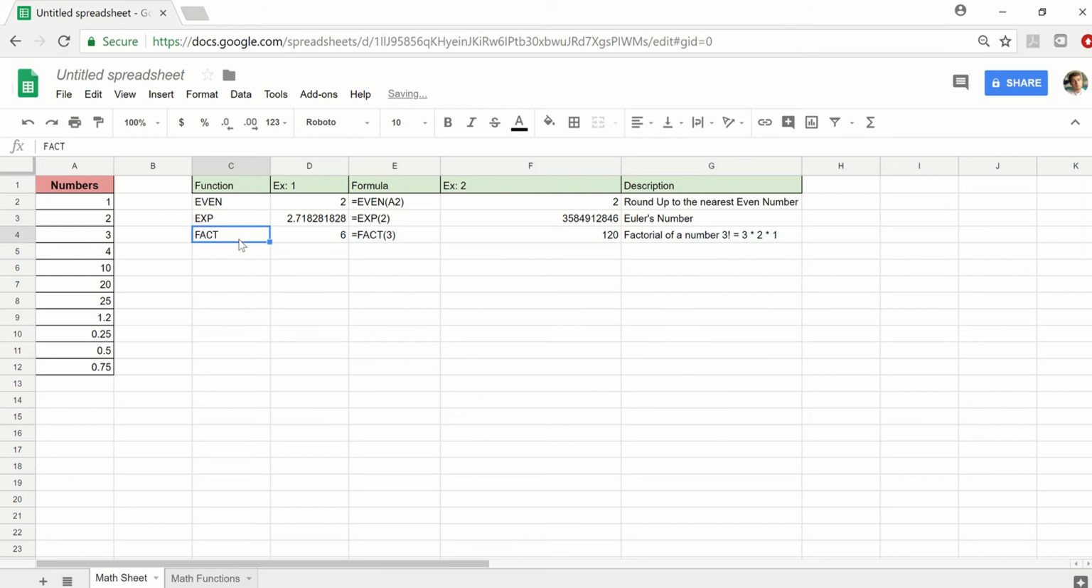Okay, and this one is factorial. So you do equals FACT and then your number. So 3 would be 3 times 2 times 1, which would be 6, as you can see there. And then factorial of 5, which is 5 times 4 times 3 times 2 times 1, which ends up being 120. And this is usually how it's notated, like if you learned it in a math class or something like that.